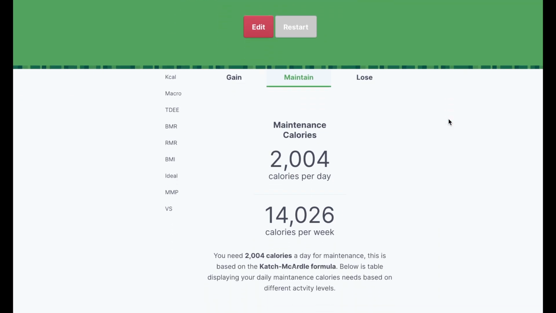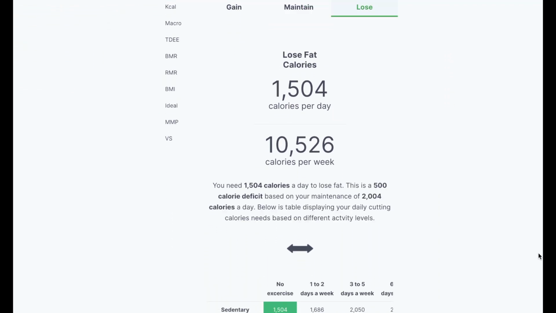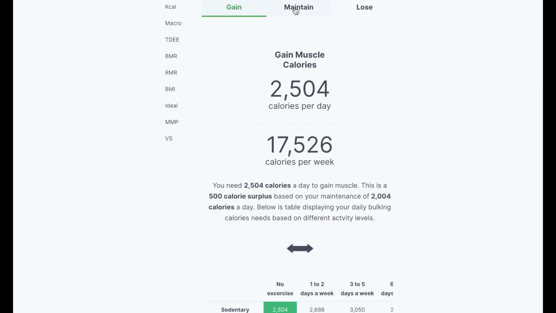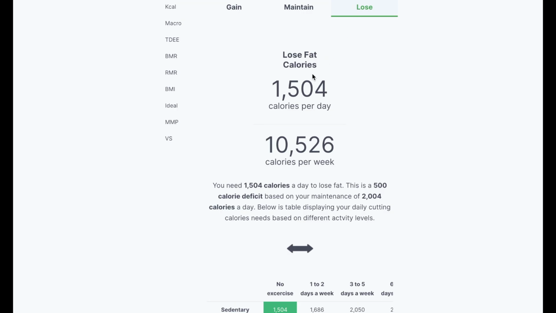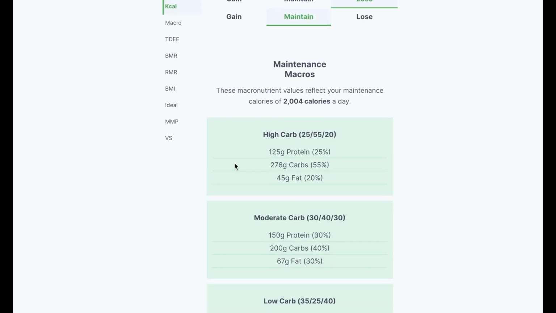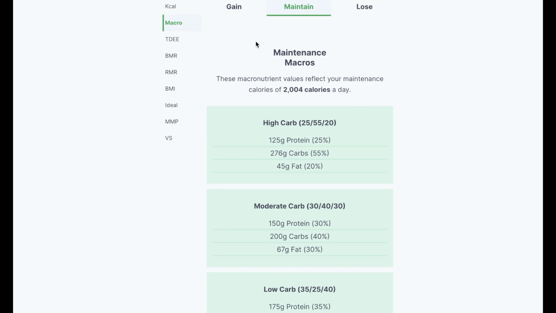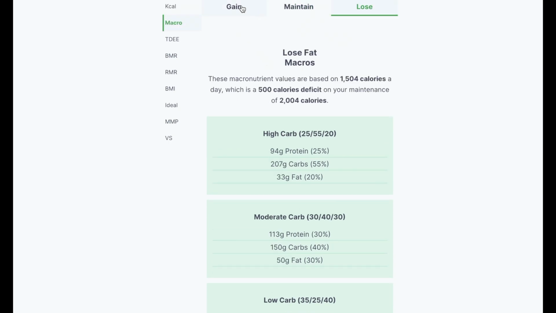Okay, if we scroll down to see the insights, at the top here we have calories. We have three options: gain, maintain, and lose. For gain, that's plus 500 calories on your maintenance. Maintain is your maintenance calories, and lose is minus 500 calories on your maintenance. Go to your macros. Again, this is the same logic with gain, maintain, and lose, the three options at the top, and that gives you your macros for those three options.